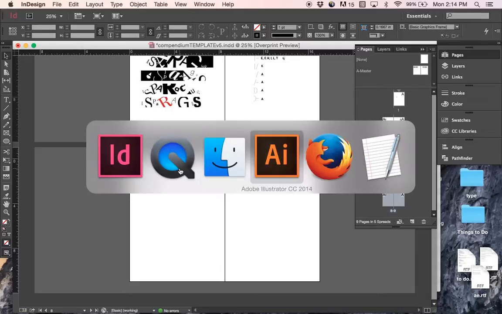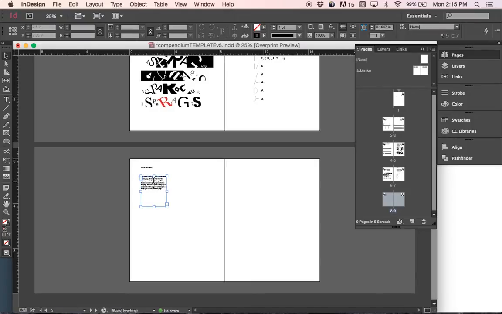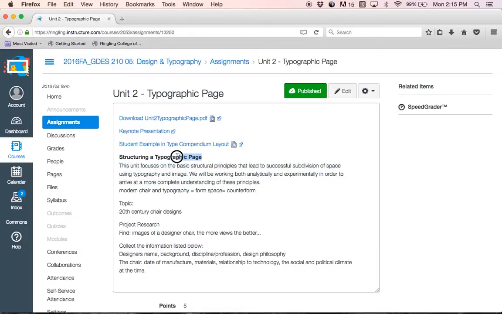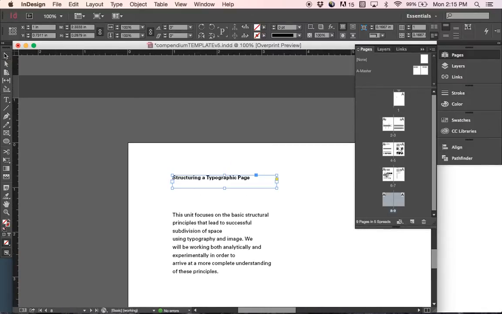We're going to go to our design and type canvas page, and the text for our studies is under Unit 2 typographic page. We're going to copy and paste the structuring a typographic page and this unit to principal. So I'm just going to copy that and paste that in place, and structuring a typographic page. I'm going to copy and paste that in as well.